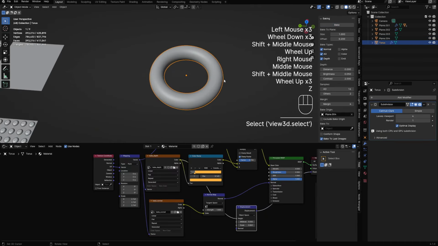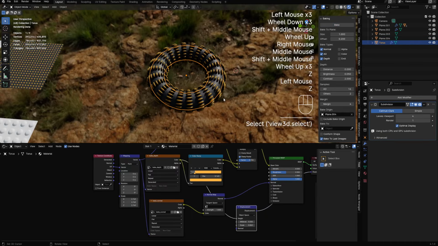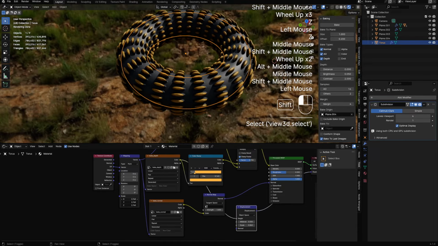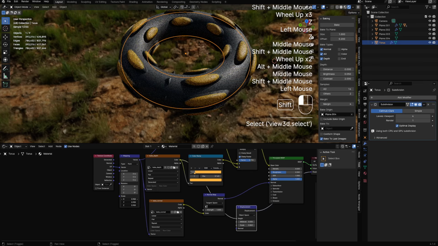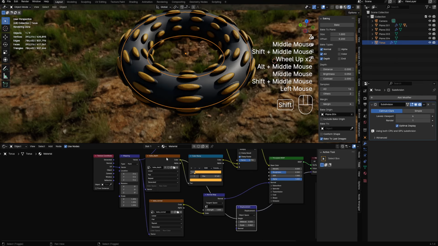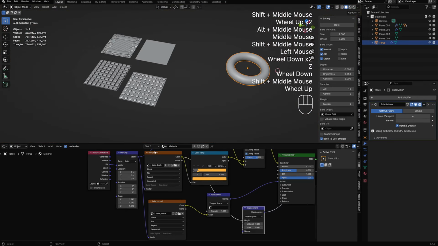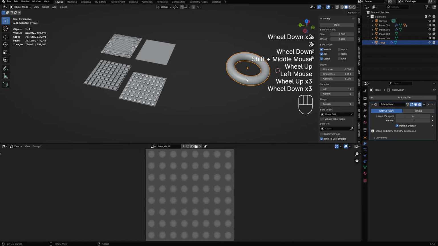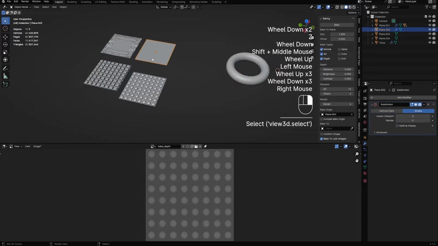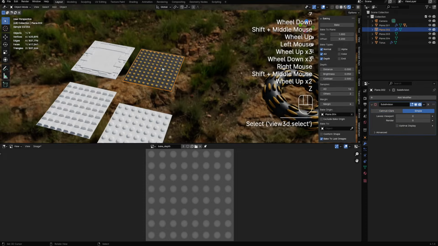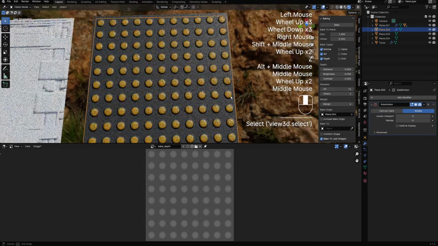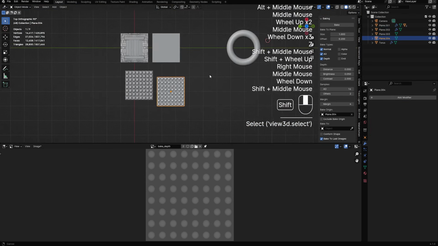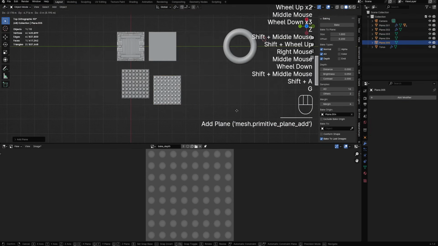Let's see the result here. Hopefully it's, ooh, it's not round. It's round. It's probably just the UV. Let's see it here. Yes, it's round. Let's try another pattern.